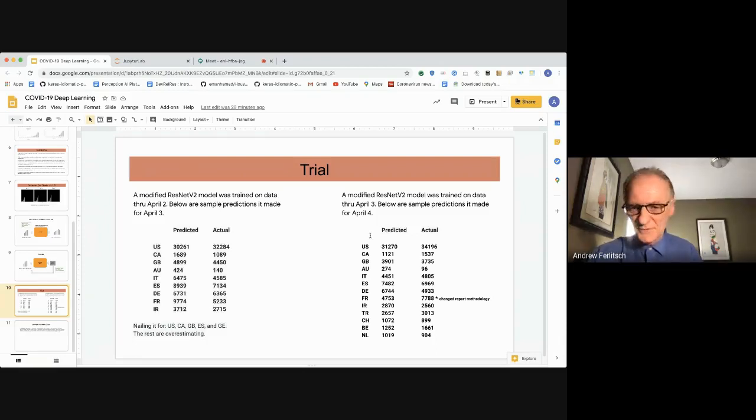Then I further tuned the model because I learned all this about these different epochs and this behavior. I picked the checkpoint that I felt was the most ideal and used it for prediction, using data through April 3rd and predicting April 4th, and I got pretty good results. Here for the U.S., I predicted 31,000, it was 34,000. Canada, it was a lot closer, predicted 1,100, it was 1,500. United Kingdom predicted 3,900, it was 3,700. Australia didn't over-predict as much.